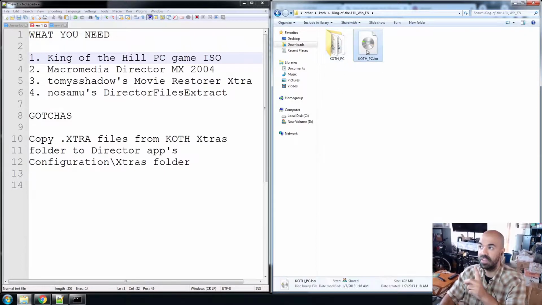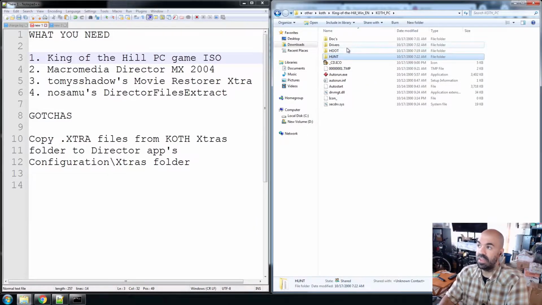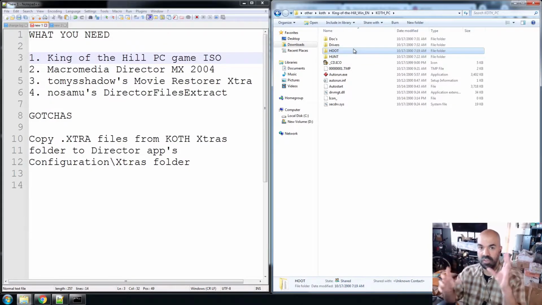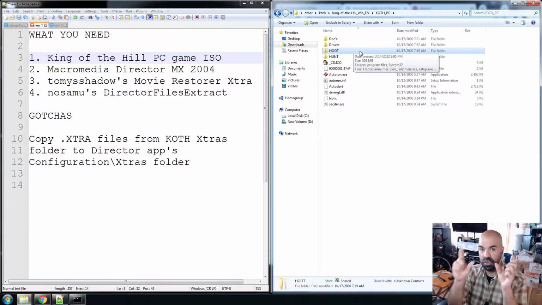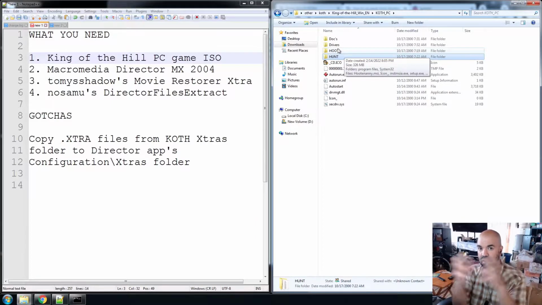And what you end up with in the case of the King of the Hill ISO is this, a folder that contains a bunch of different files. And the important areas of this directory are Hoot and Hunt. Now, the King of the Hill PC game, for those who are not familiar, consists of two games called Texas Hunting and King of the Hill Hootenanny, aka Block Party. And it is really just two separately installed games contained on the one CD-ROM.